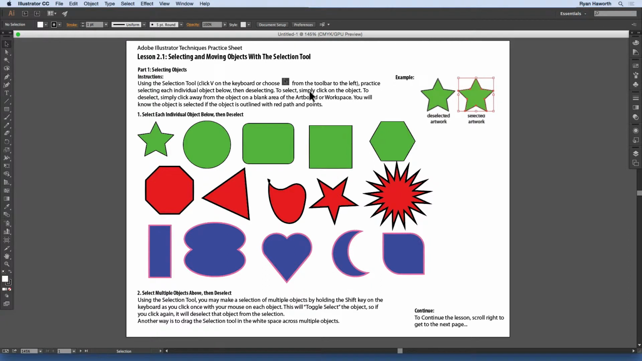To select, simply click on the object. To deselect, simply click away from the object on a blank area of the artboard or workspace. And that's this white artboard here, and the workspace is this gray area. You will know the object is selected if the object is outlined with red paths and points, and you'll see that here in this example. We've got deselected artwork, just like all of these pieces of artwork, and then selected, and you'll see it has this bounding box. It has these anchor points, is what these little points are called, and then it has the path that you can see is highlighted in red as well.